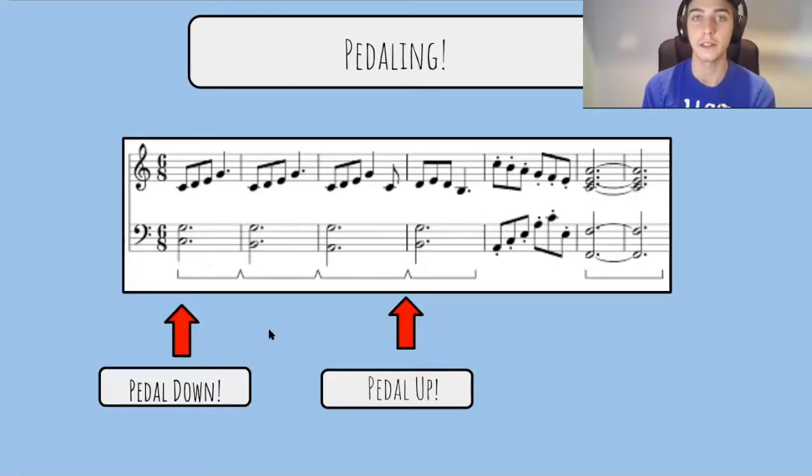All right, pedaling. We'll get into a little bit about how the pedals work that you might see at the bottom of like a grand piano. But I just wanted to show you this symbol here. So this is what you'll see in your piano music, or something kind of like this. This symbol right here, you see how this has this line underneath these notes? When you see it as a straight line like this, that means you're supposed to put your pedal down.